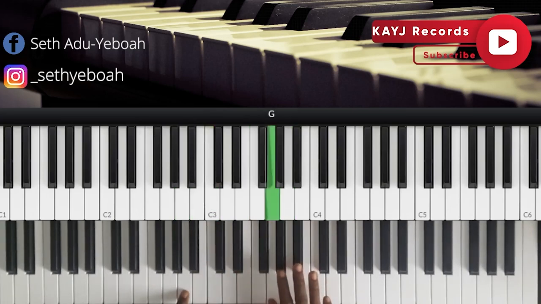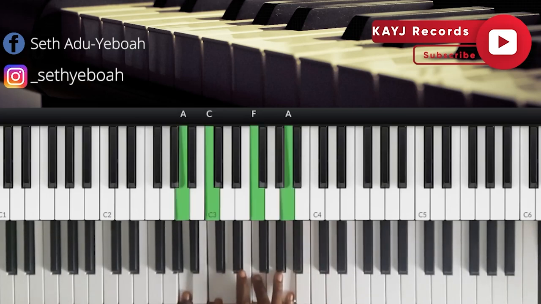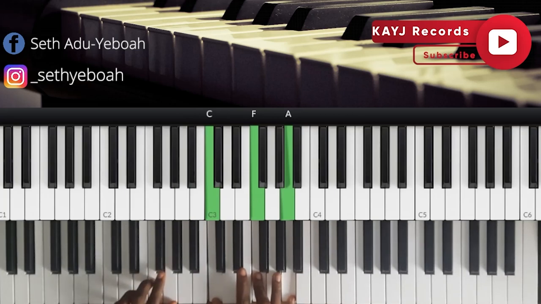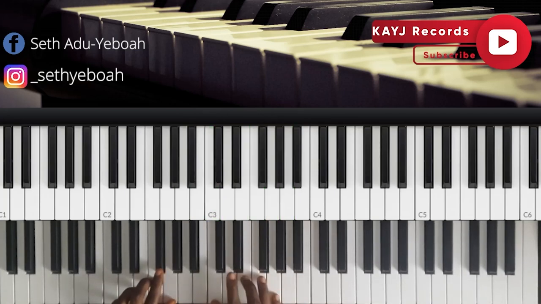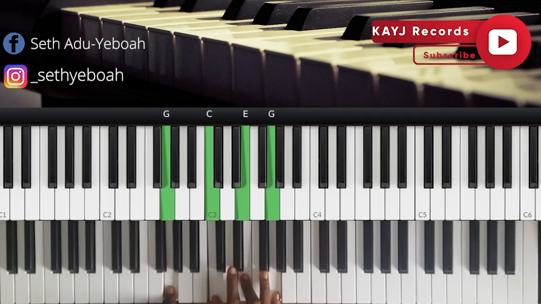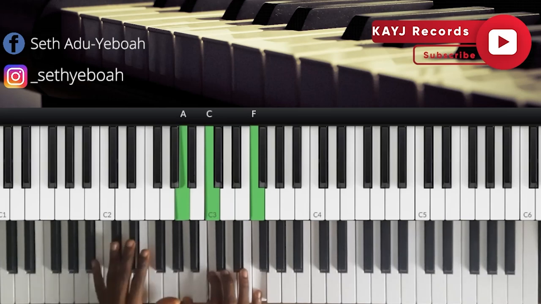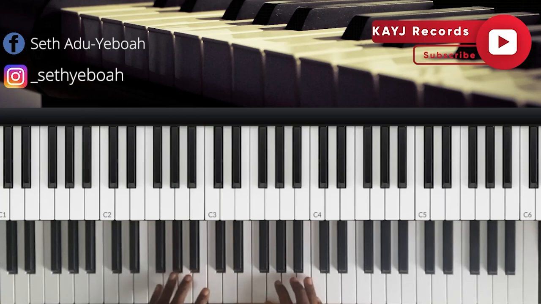So after playing this melody, you play one on your right, and three on your left. Then five on your right, and two on your left. You play one on your right and four on your left. So in all, it will be like this.